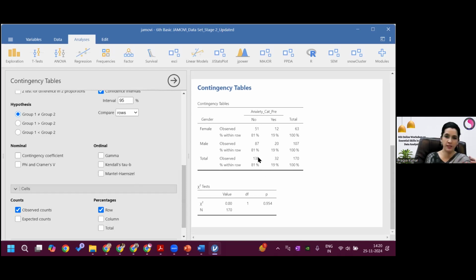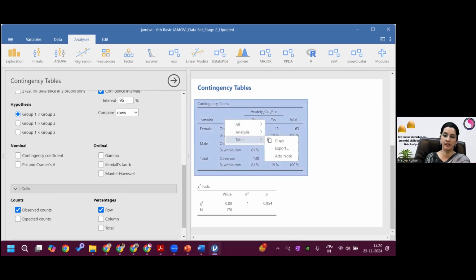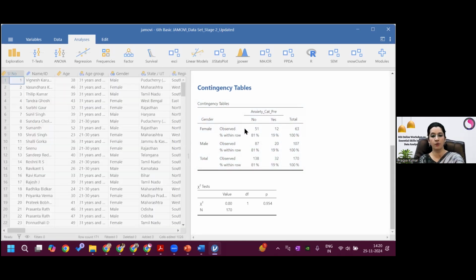Many times you see that PGs, what they do, they will click this, write table, write this thing, copy, and they paste it as such. But no, you need to write this in the bracket. This percentage should be in the bracket. It will not be like the format which you see here. But you see that there is no significant difference because p value is 0.954, which is not less than 0.05. So this difference in the category, and then how will you interpret this?